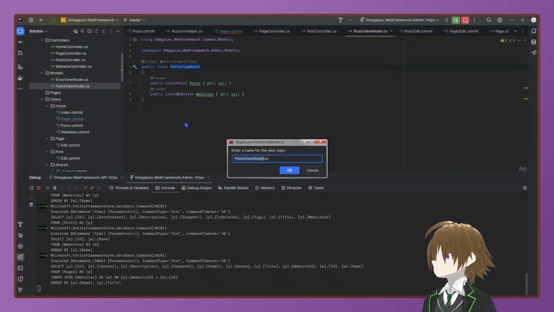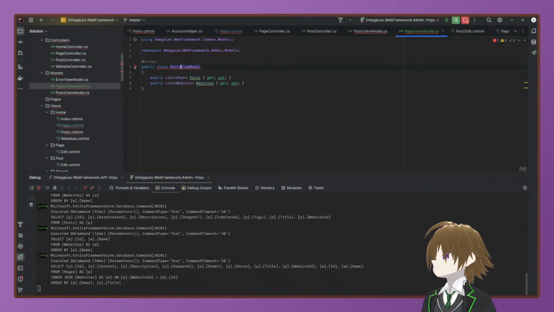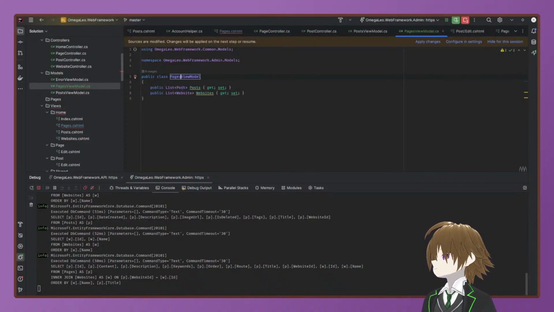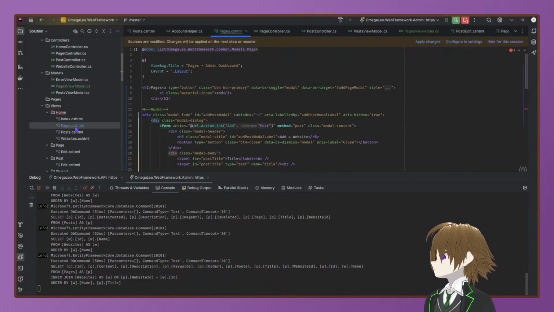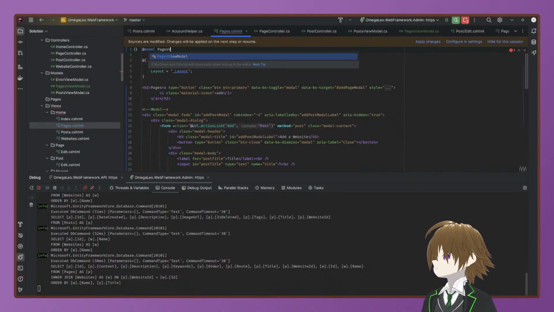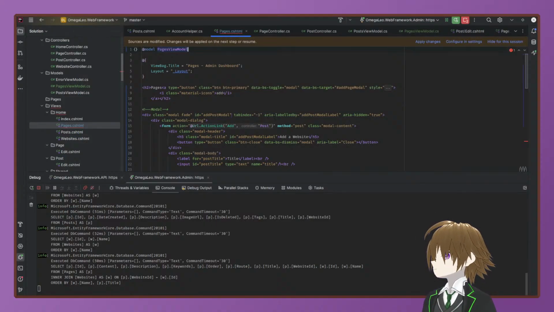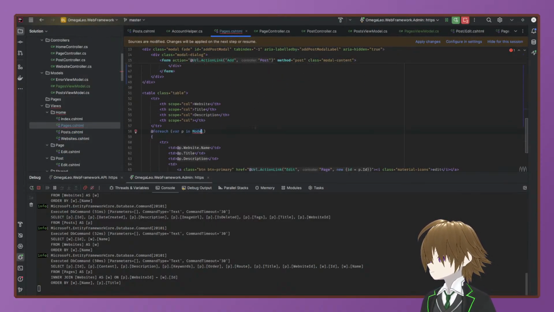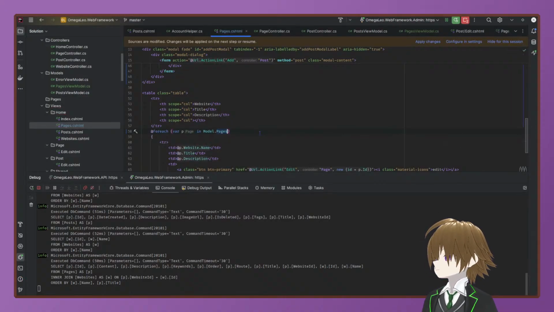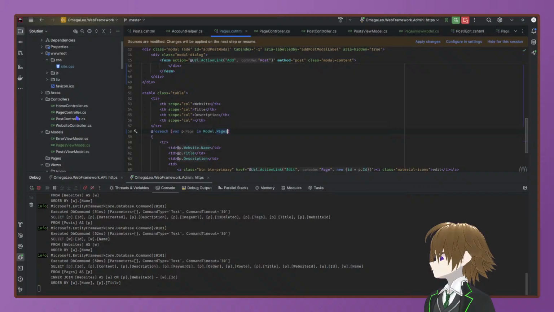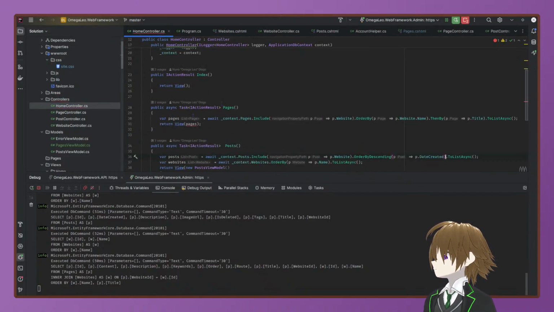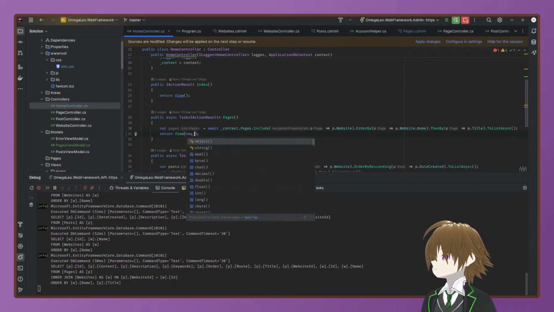So I can basically copy this one and say pages view model. Okay, pages. Here it's page, pages, pass it to here, pages view model. Okay, that's working. That's still giving an error. Oh, model.pages. And basically that's it. Home controller. Okay, now it's this one. New.